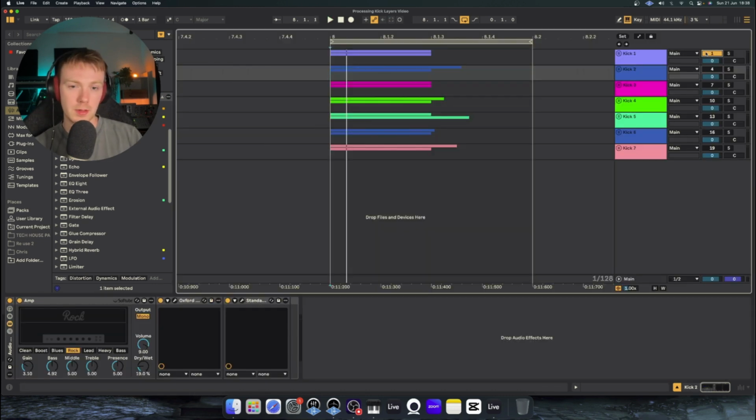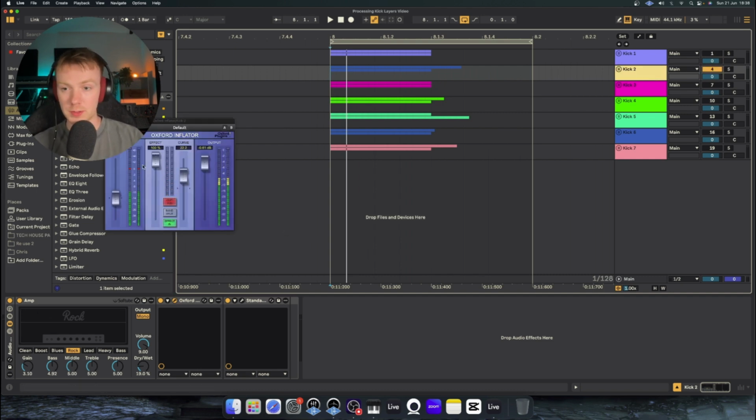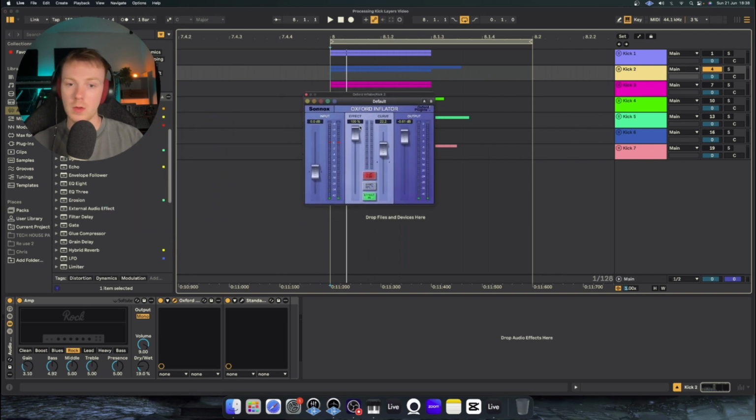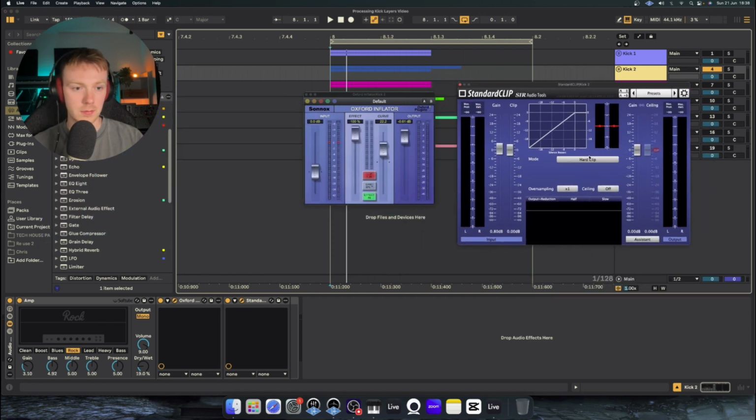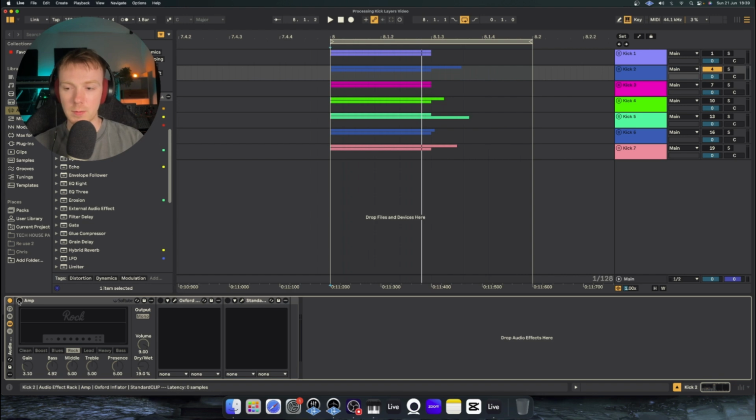So I'll continue to go through the kicks and you'll see a pattern start to emerge. So kick number 2 has got an amp, the Oxford Inflator, which is essentially a soft clipper or a wave shaper on 100% mode, and a standard clip. It's just a different type of clipper that I thought sounded good for this one. On hard clipping, no oversampling. So let's go through those layers one by one and see how it changes the kick.